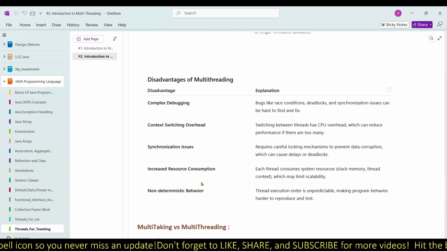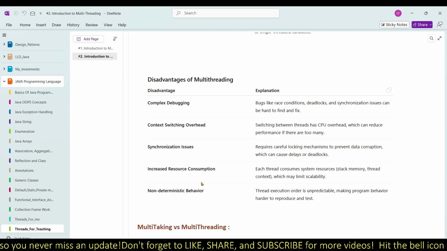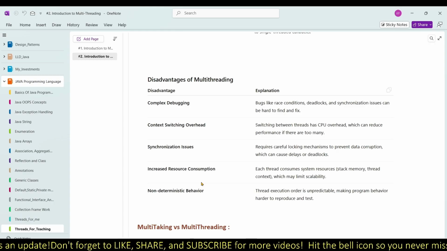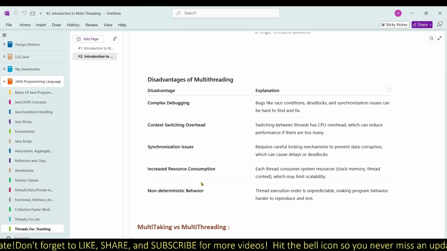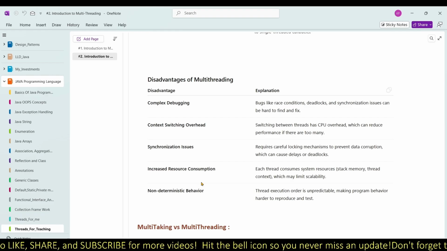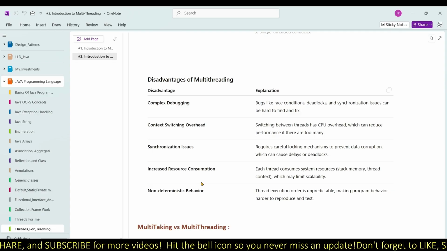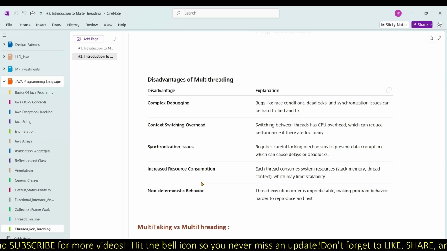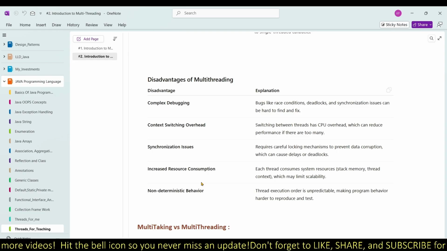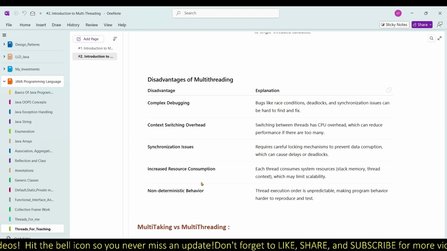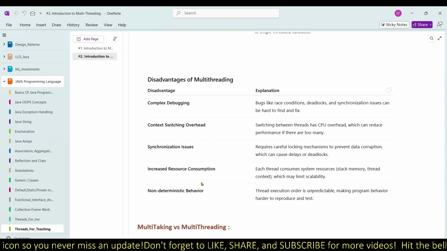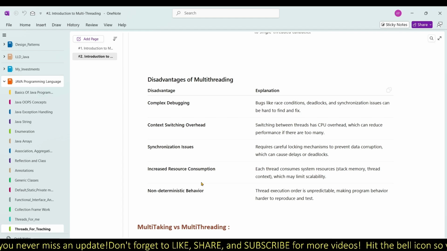Next, coming to the disadvantages, it is very complex to debug. Since all the threads are running in parallel, we are not sure where the issue will occur, so it will be very difficult to debug. Then context switching is an overhead in the case of more than one thread, so the CPU has to do context switching so that all the threads get a chance to execute. That's the reason context switching is an overhead here. In case more than one thread is sharing the resources, we need to take care of synchronization, otherwise we will end up with data inconsistency.